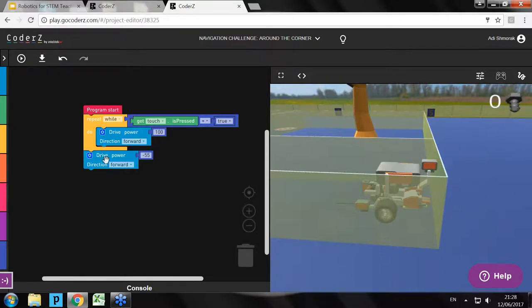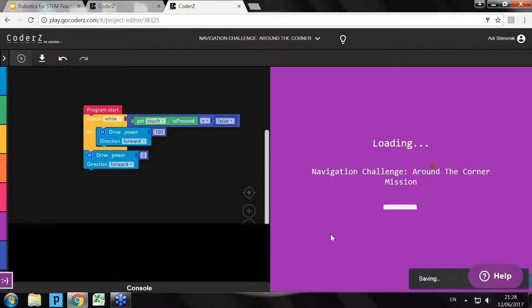Now that we understand how we can stop the robot once it hits the wall, which is drive forward while the touch sensor is not pressed, and then stop when it is, let's run it and make sure that it works.